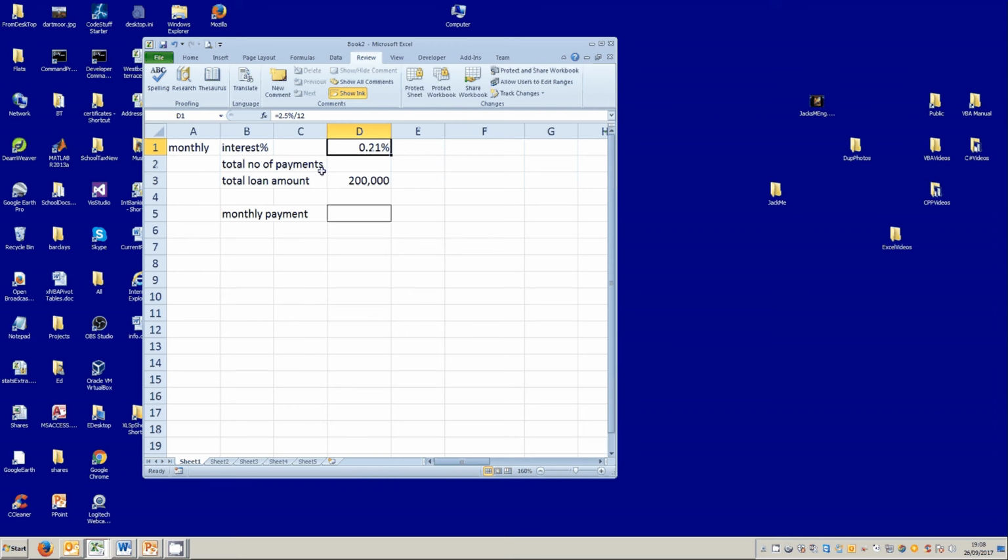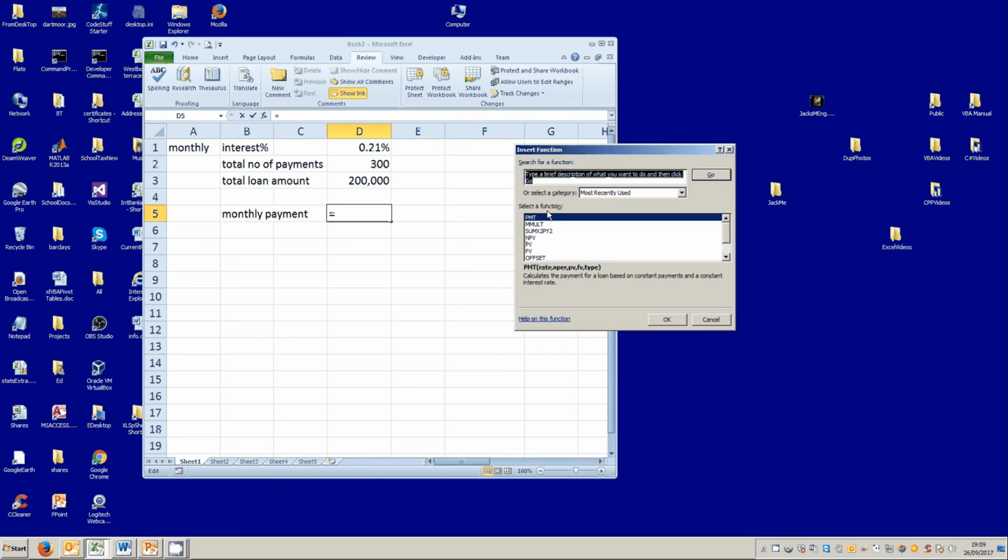And it's formatted as percentage. We're going to pay it off in 25 years, and the total number of payments is therefore going to be 25 by 12. All I want to do is to work out how much of the mortgage you have to pay off each month. So we start off by going to our formula here, the insert function.